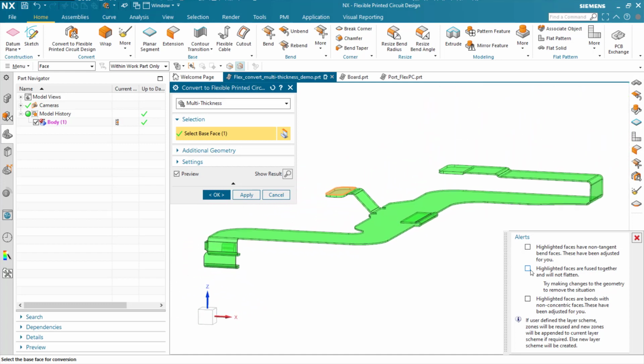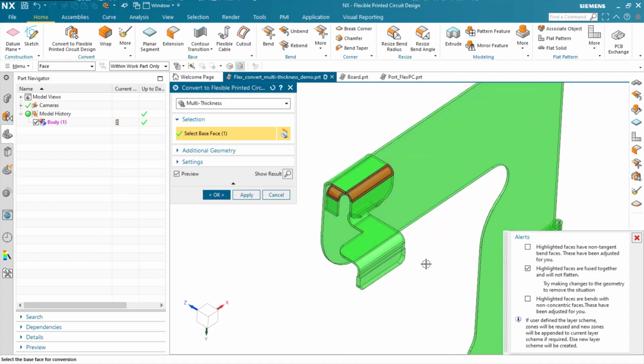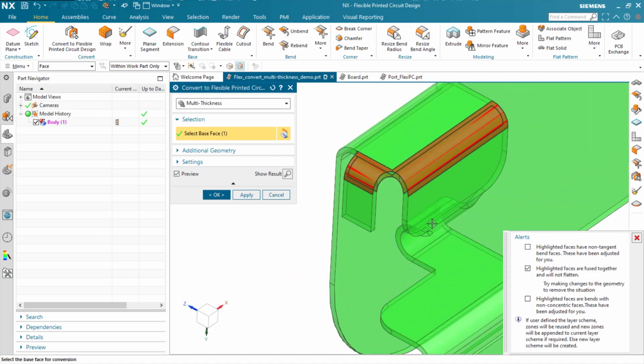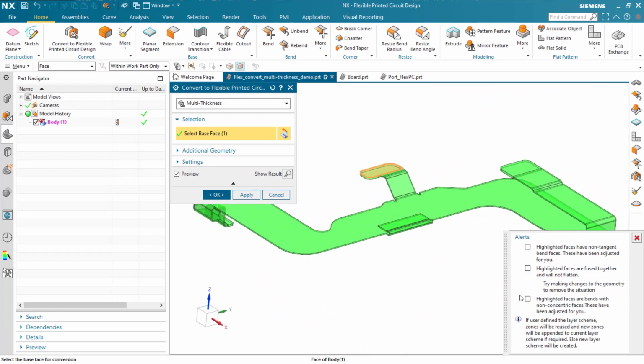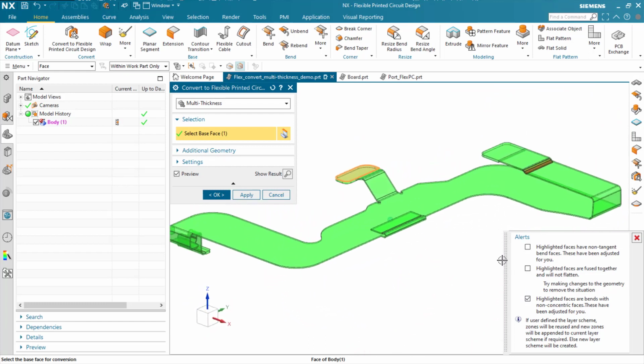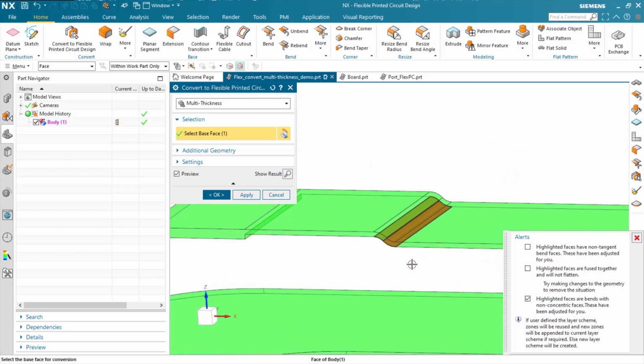The second one is talking about highlighted faces are fused together. Now this is something the user will need to fix before we can continue. So the message there is saying to try and make changes to the geometry to remove this situation. The third issue, highlighted faces are bends with non-concentric faces. These are radii that are not concentric, and they're also adjusted for the user.